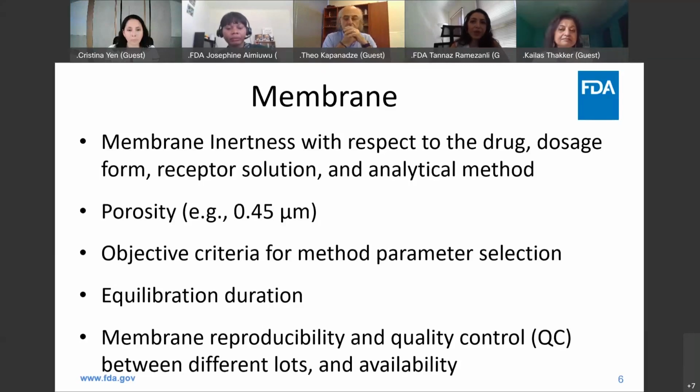Okay, thank you. I have a related question, and that is for membrane wetting. It's a common practice to soak the membrane in, let's say, receptor solution prior to its use. But is it needed? Can the IVRT study be done without membrane wetting?